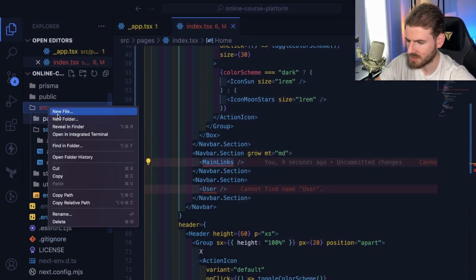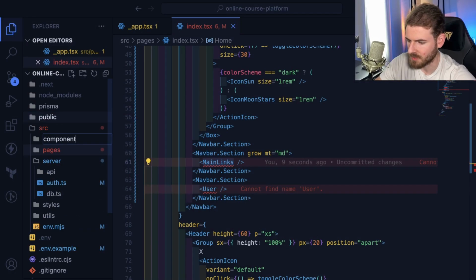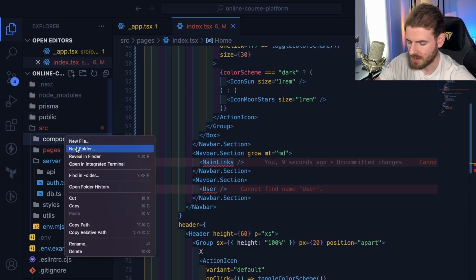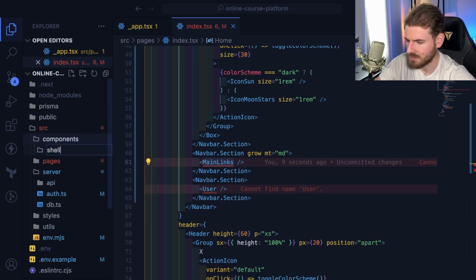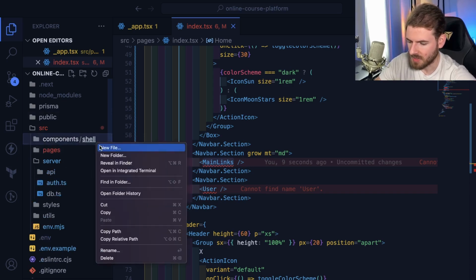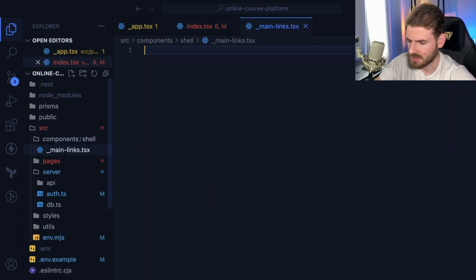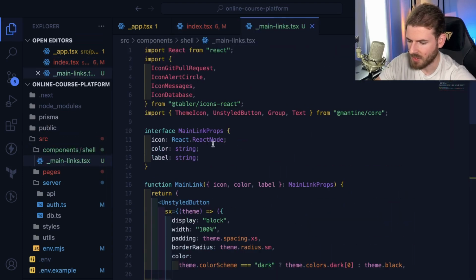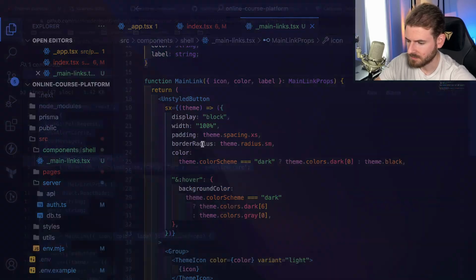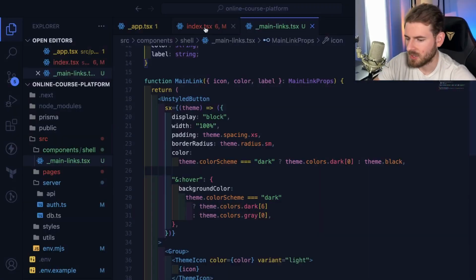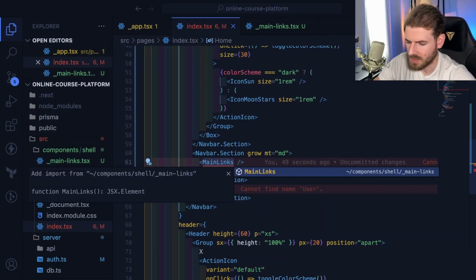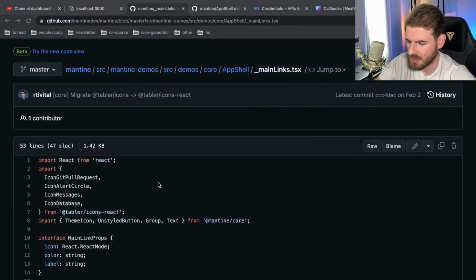We should probably clean up this code a little bit. I'm going to make a components directory, and I'm going to put a shell directory. And I'm going to put a main links.tsx. Go ahead and copy all this code in. And be good. Let's go over here. I'm going to try to auto import this. And then also let's grab user.